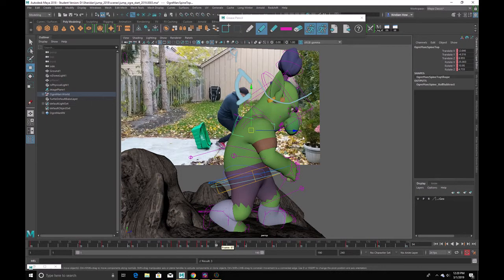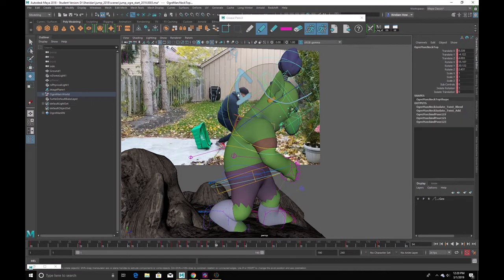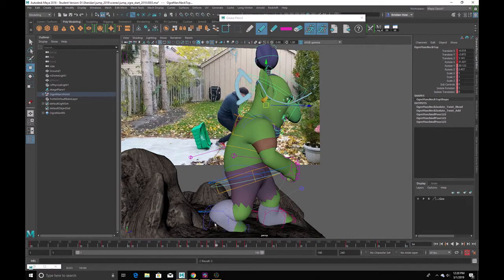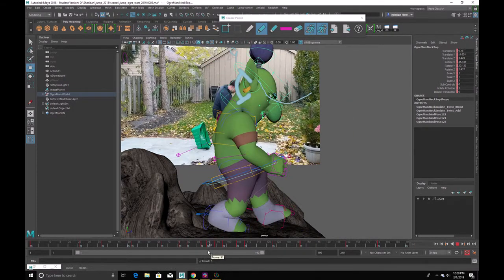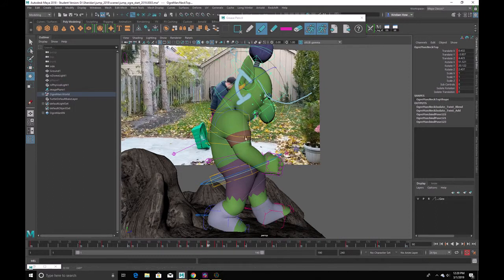Now through here, what we could do is we could cheat a little bit. Maybe have the head raise up and back, just so that there's a little bit of that follow through. And I'm just wondering, we might need to carry that through just a little bit here too.